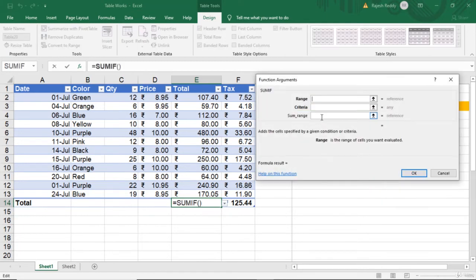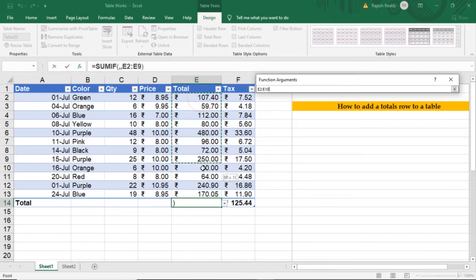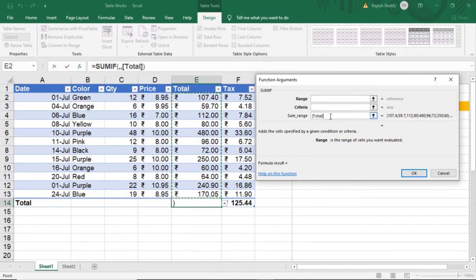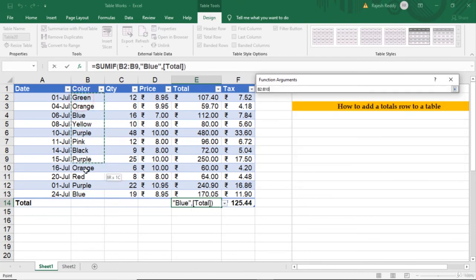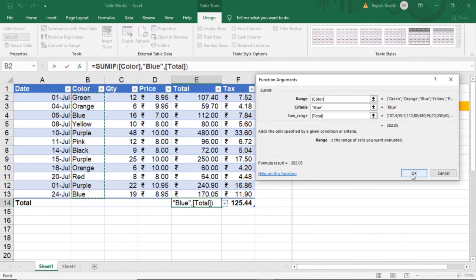See, here we have sum range, criteria and range. Sum range indicates total sales value. You can find a particular color's total sales, so that's why I'm selecting this total range. Then select criteria. Criteria means which color sales we want to show. In this scenario I am selecting blue color sales. I want to get blue color sales. Then select range, the colors range. Select this, click on the OK button.